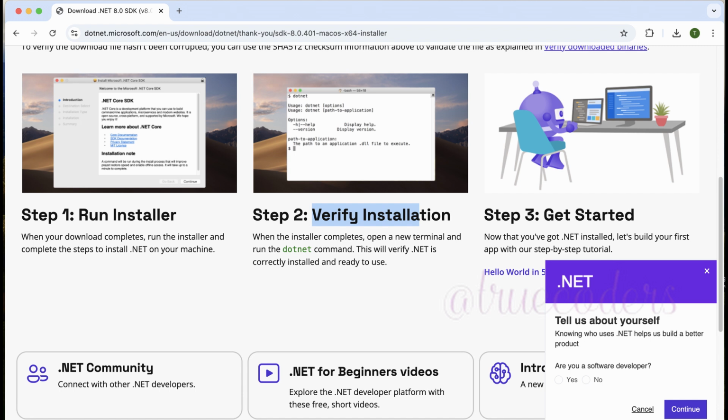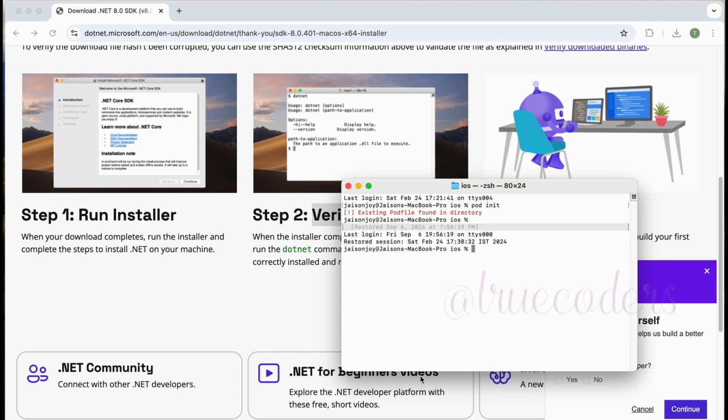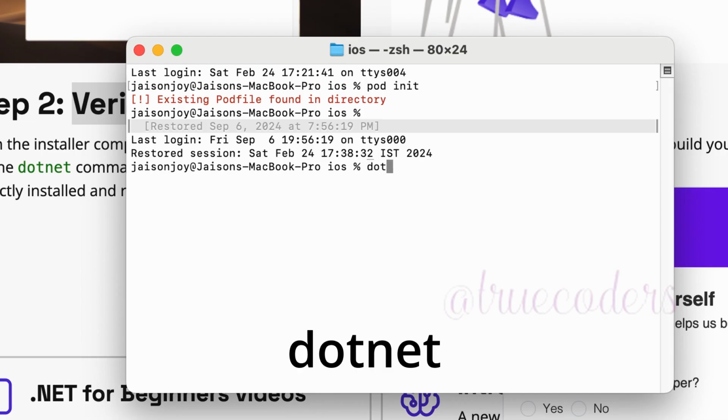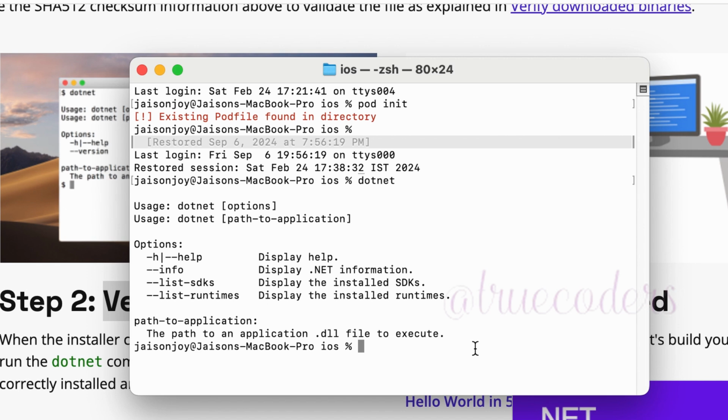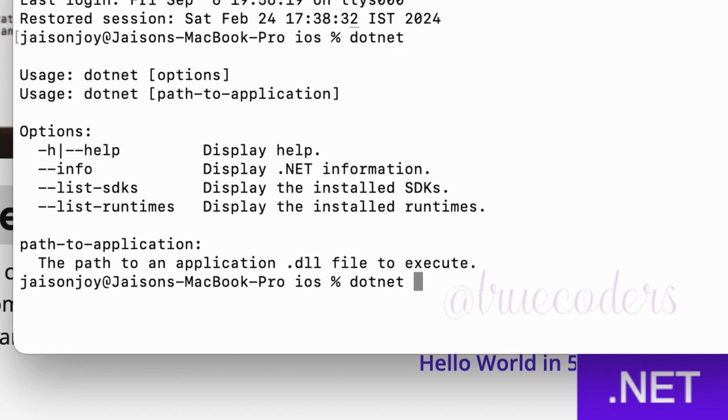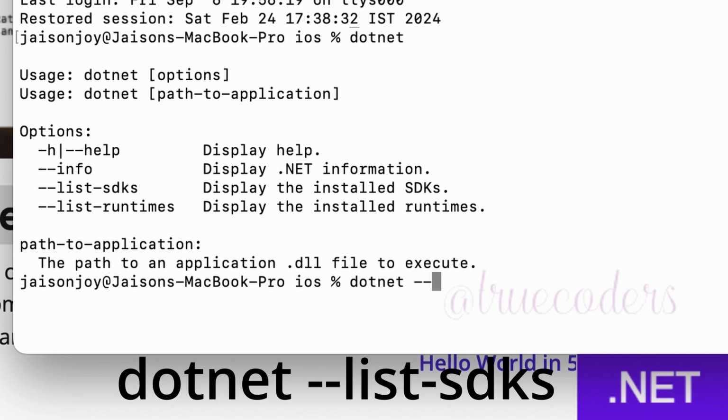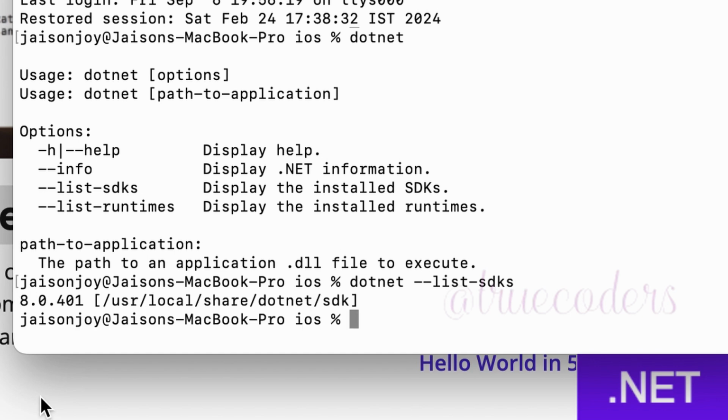After installation, verify it. Open terminal and run the command dotnet --list-sdks to display the installed SDKs. The SDK should be listed here.